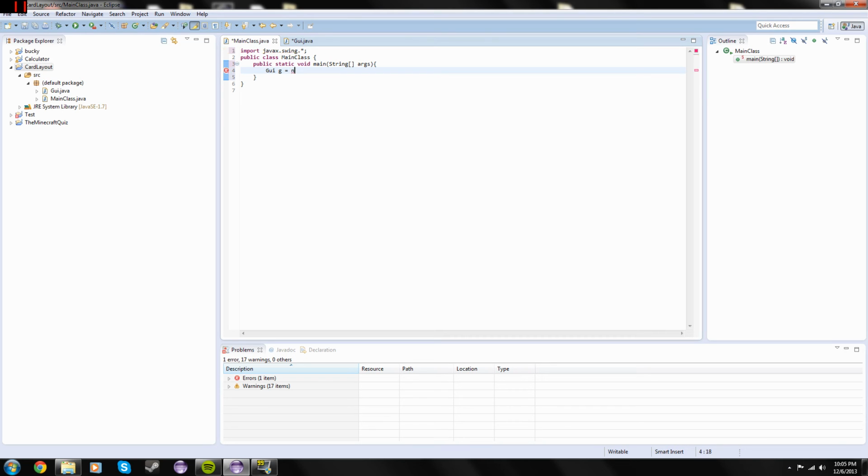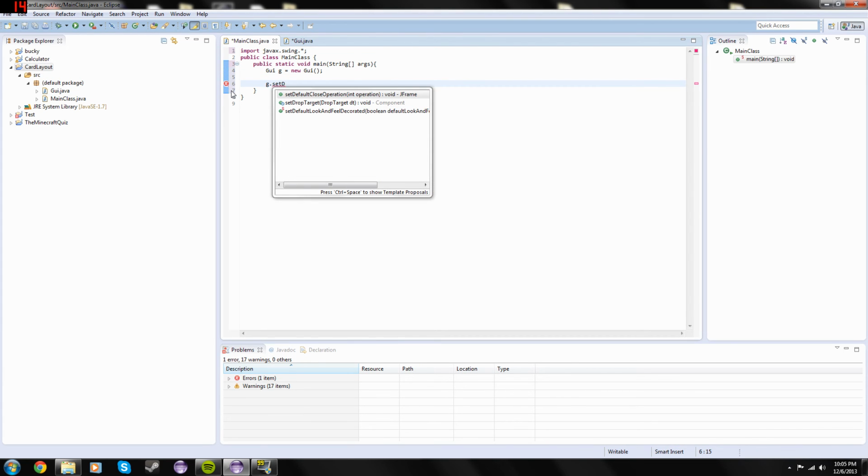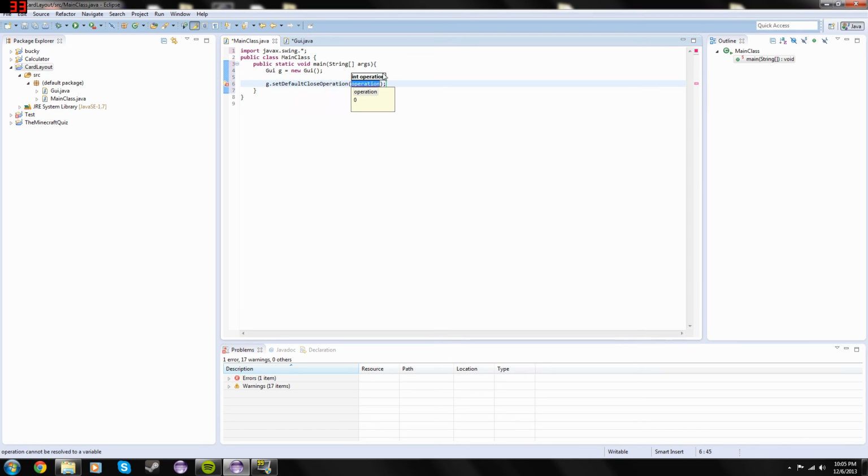G equals. Anyway, so what we're going to do is set default close operation. I'm going to explain it even if you know it, just in case someone doesn't know it, even though I already told you that you should know this. What this does is, in the window, just like up here, I'm in the X button right here. So set default close operation means whenever they click the X button, what happens?